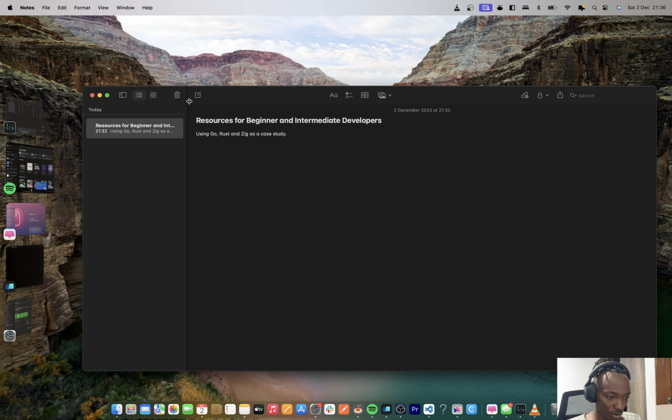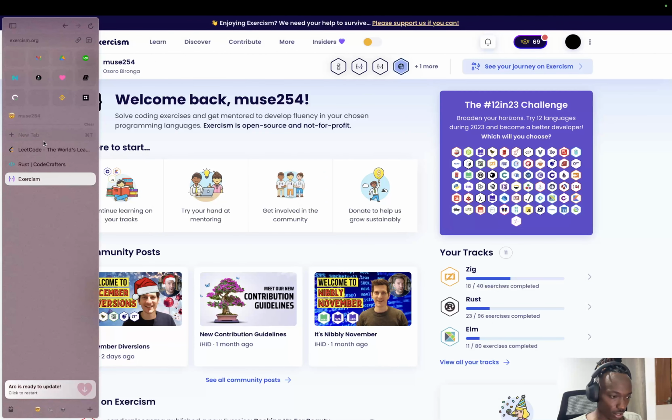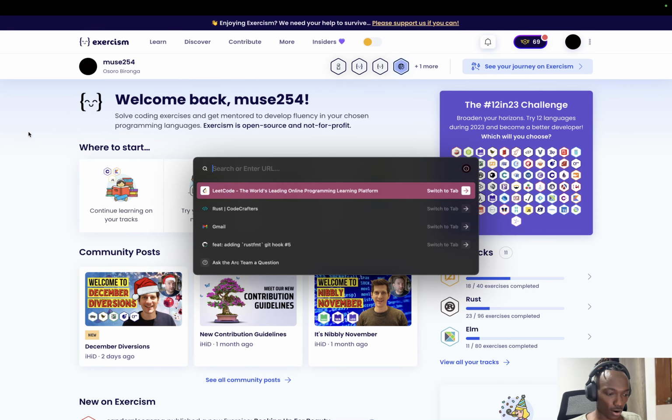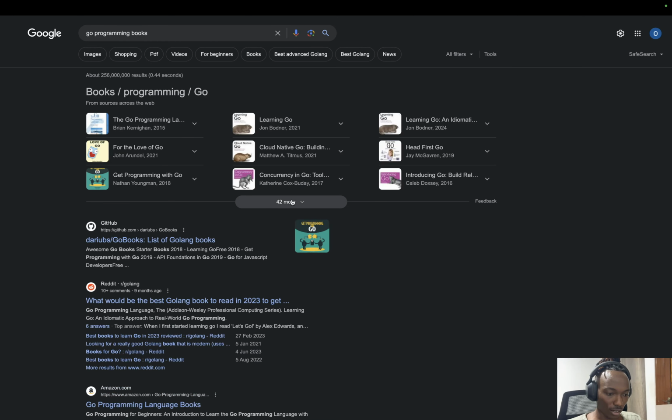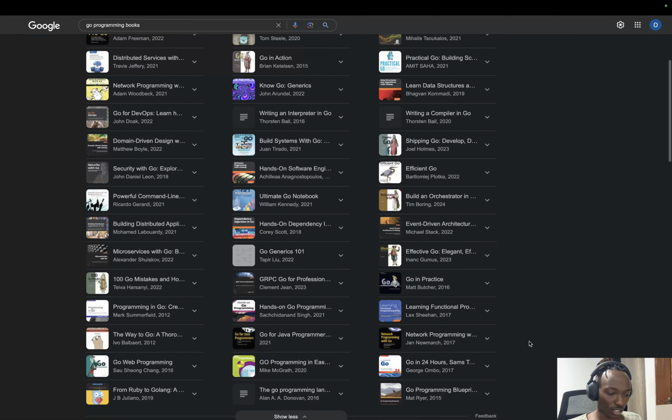Okay, so I'm going to first use Go as a case study for someone who's completely new and wants to learn programming from the fundamentals. How I started was, let me check, Go programming books. There's a particular book that I used while I was starting off. It was simple to understand.